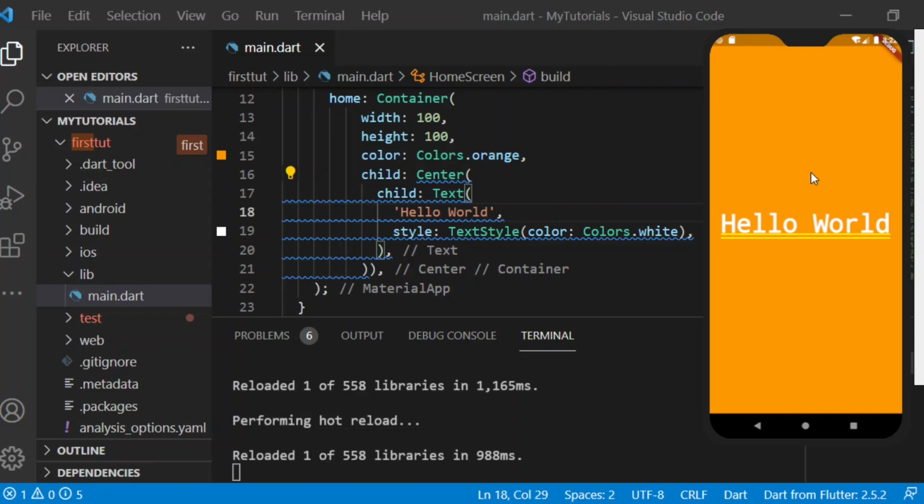Now, this is your hello world, the first program which you wrote, and I hope you understand the concepts of Flutter. These are the basic concepts which are very important for any beginner.